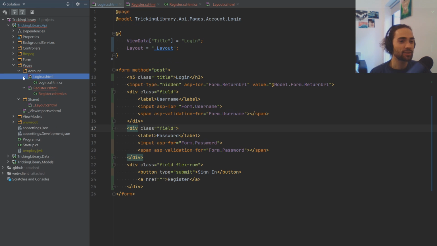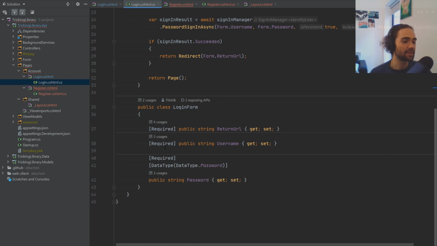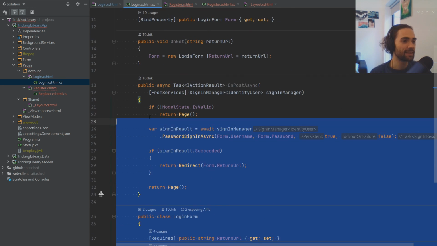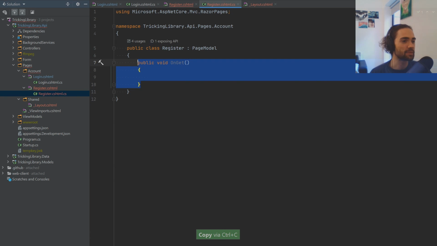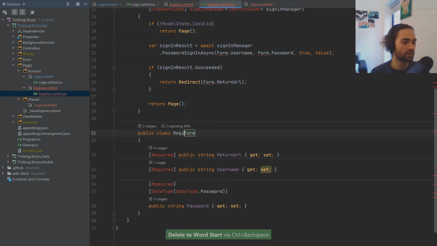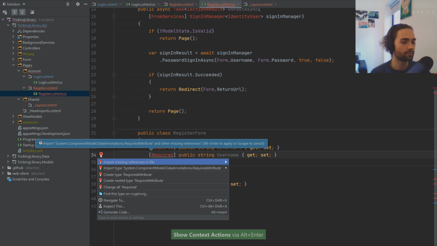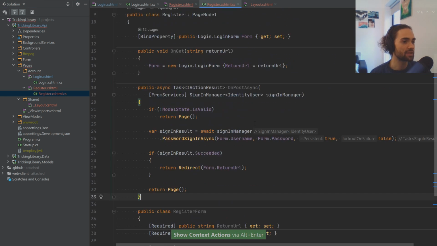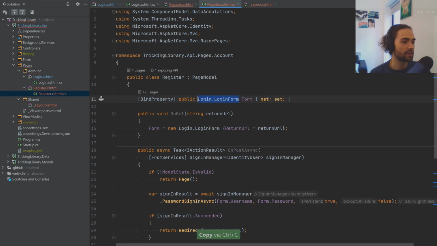So let's just quickly go to the login form and let's copy our view model here. Let's remove that, and let's actually copy the entire body. All right. Let's put this here. And the login form, let's change this to register form. Let's implement missing references. And the register form, let's go ahead and put this here. We'll put this register form here as well.